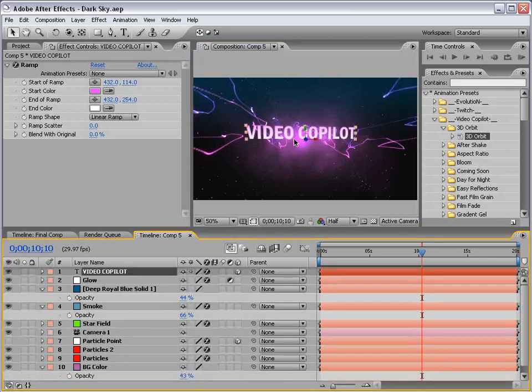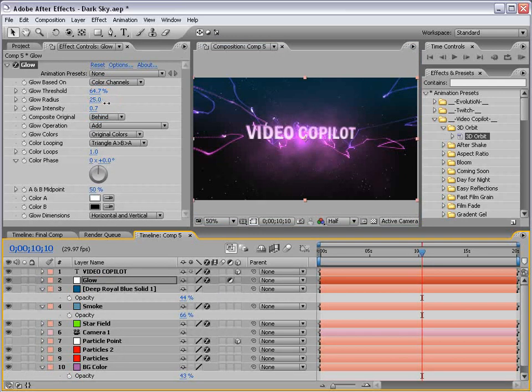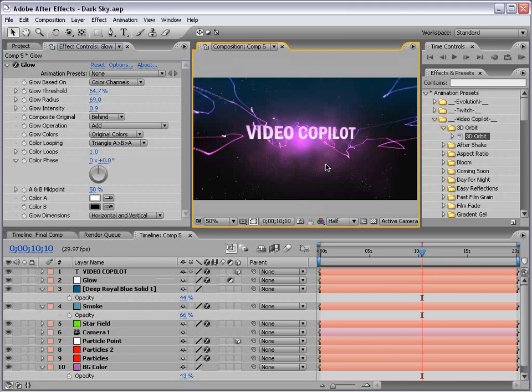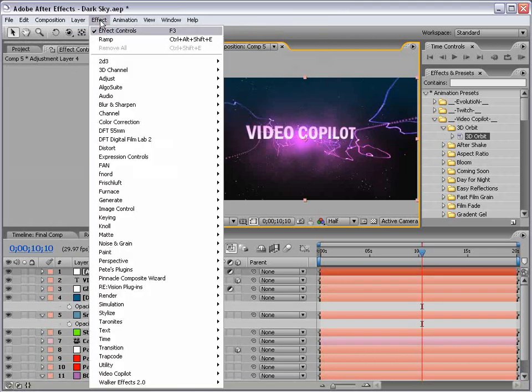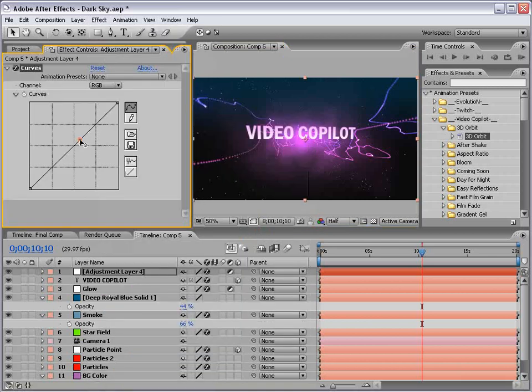Okay, so now we've got most of our comp ready. I may want to increase our glow just a little bit more, and that's looking pretty good. Now one of the things I like to do at the very end is add an adjustment layer to do a little color correction. So layer, new adjustment layer, I'll choose effect, color correction, curves, and just do some brightness adjusting. You can also go into the color channels and add more of an intense color so that you don't have to always design extreme. You can just do a post-processing color effect and get the results that you want.